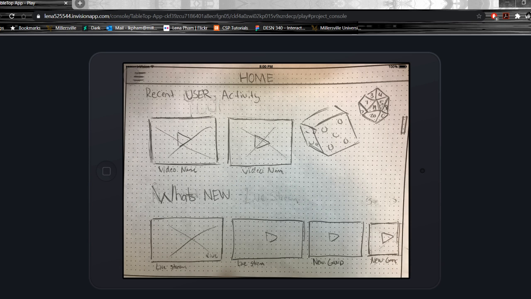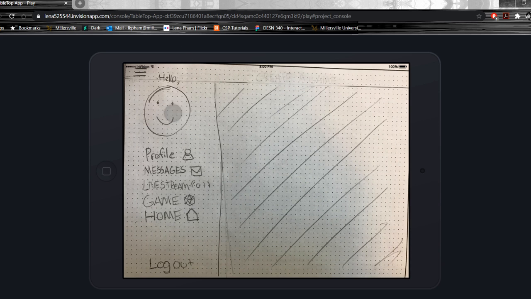The submenu here brings up your profile, your messages, the live streams, the game, back to home, and allows you to log out.